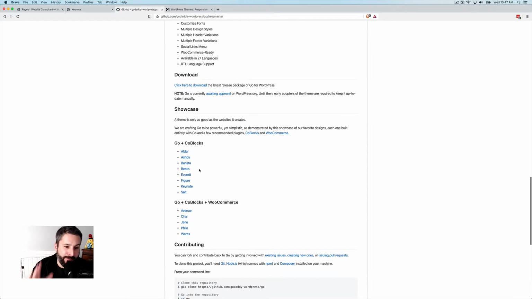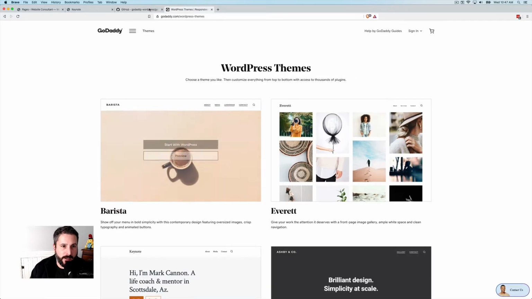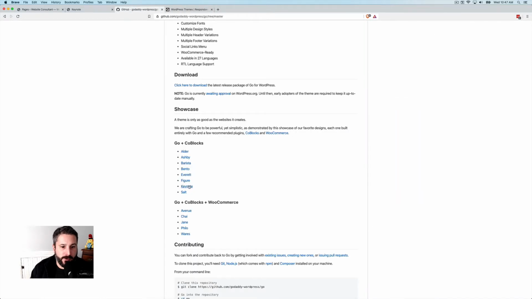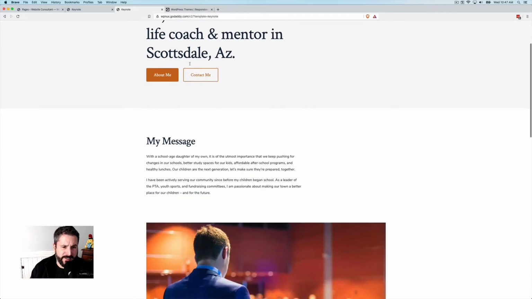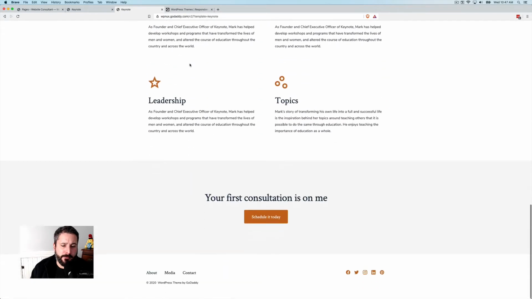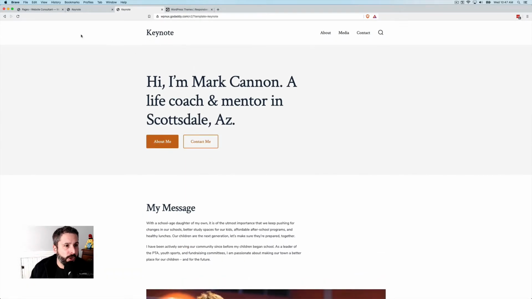And we're going to talk about building out the homepage of one of them, one of my favorite ones, Keynote. Let me pull it up here. We're going to design this example landing page or homepage using just the Go theme, the CoBlocks plugin, and Gutenberg.